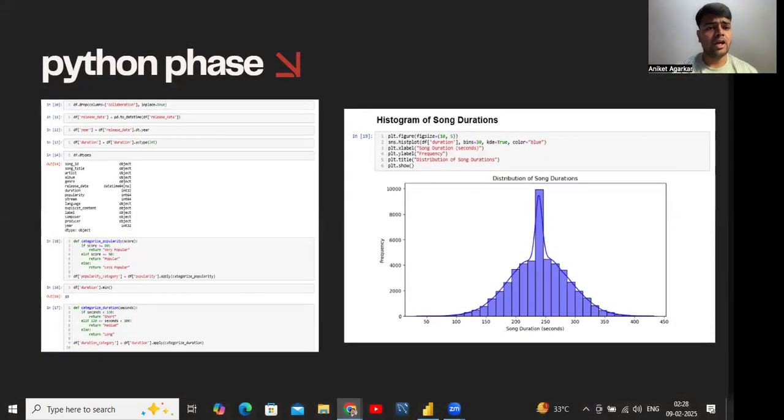In the Python phase, we extracted the year from the release date column. We changed the data type of duration to integer, and we added some extra columns, like categorizing popularity by giving certain conditions, and also categorizing duration by adding some simple conditions. And here we have developed a histogram on the song durations.